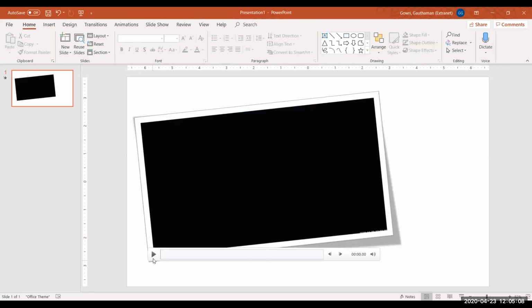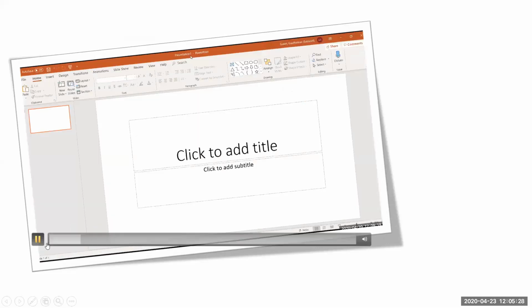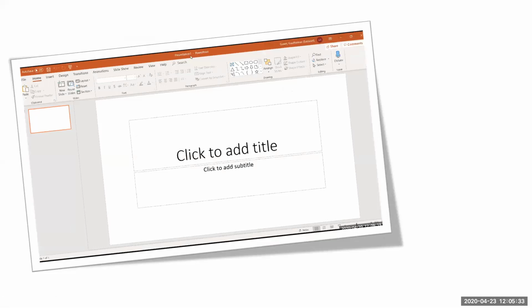Now to see this, let me show it in slideshow mode. I'll run this. Only when you click play, it is going to play. That's how we have set the video here. But I want this to play as soon as I open the slideshow, or when this particular slide opens, I want this video to start playing all by itself. I don't want to intervene when the presentation is happening. It should play automatically. So for that, let's go back.